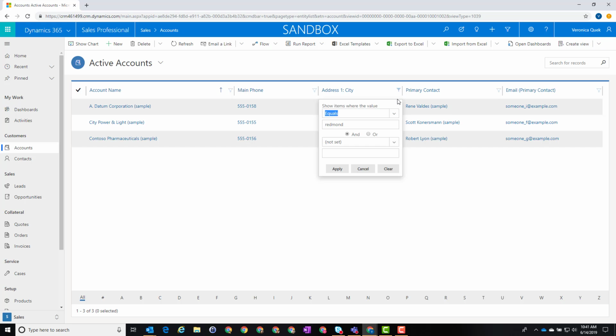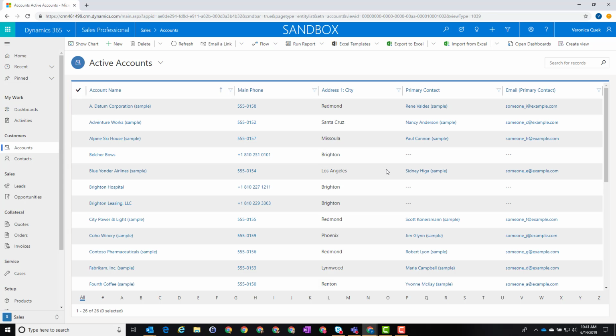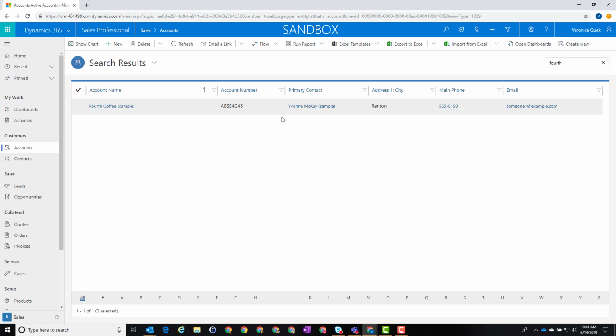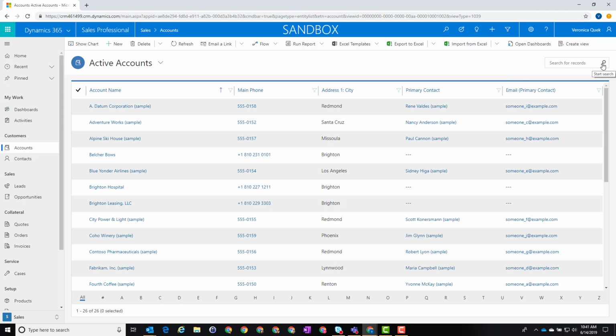And then we can clear that filter with a click. If I wanted to search for a particular account in this list of accounts, we can just go to our search records, and in this case, maybe we'll type in Fourth, and we get Fourth Coffee. So quickly and easily in the system view, we can get to the information that we're looking for.